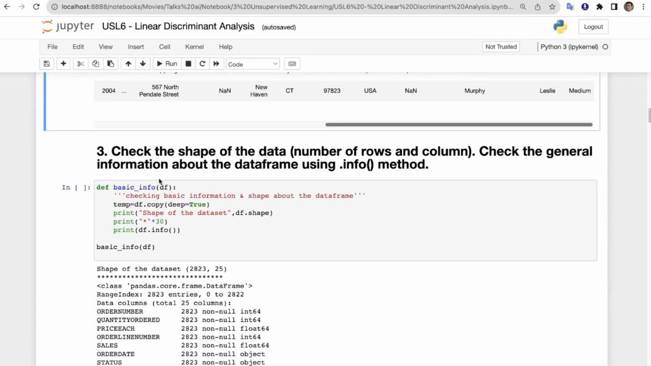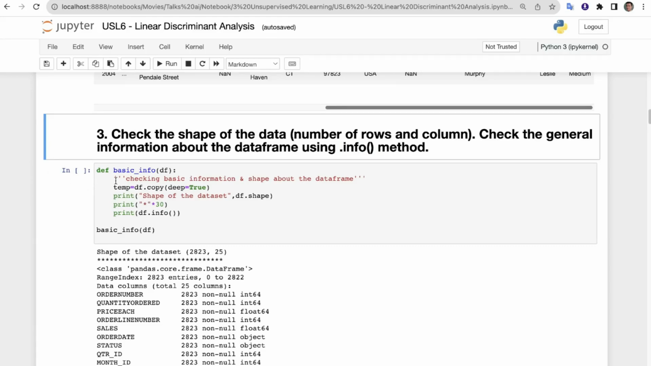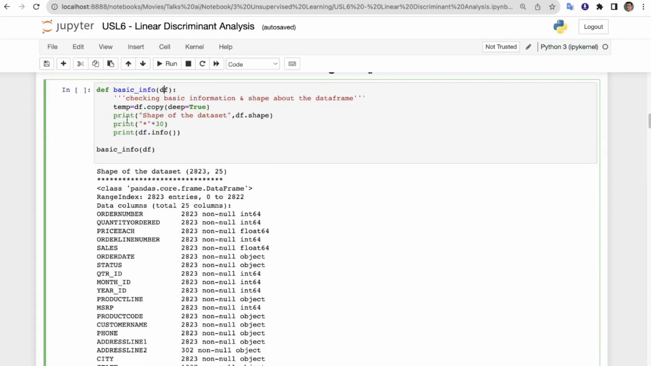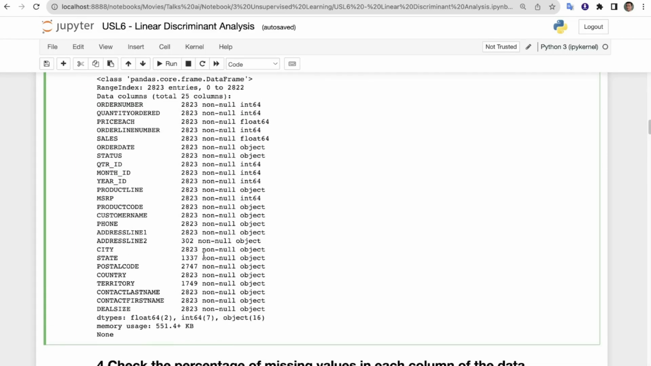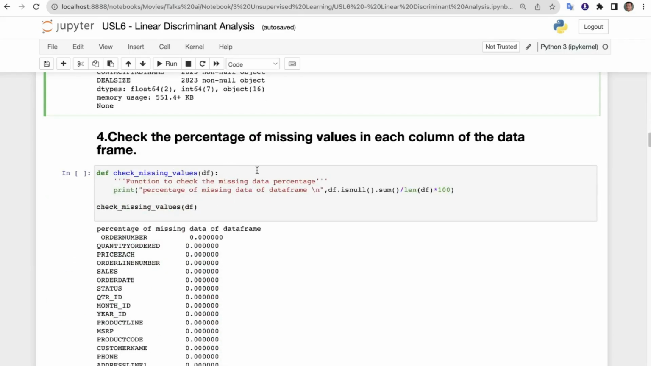Now the third step is to check the shape of the data, the number of rows and columns, and check the general information about the data frame using the .info method, right. Now defining basic information for df. So basically this function is checking basic information and shape of the data frame. So temp equals df.copy, printing the shape of the data, df.shape, right, printing asterisk 30 times, df.info. So if we get the basic info, here you can see the non-null values that we have are listed here.